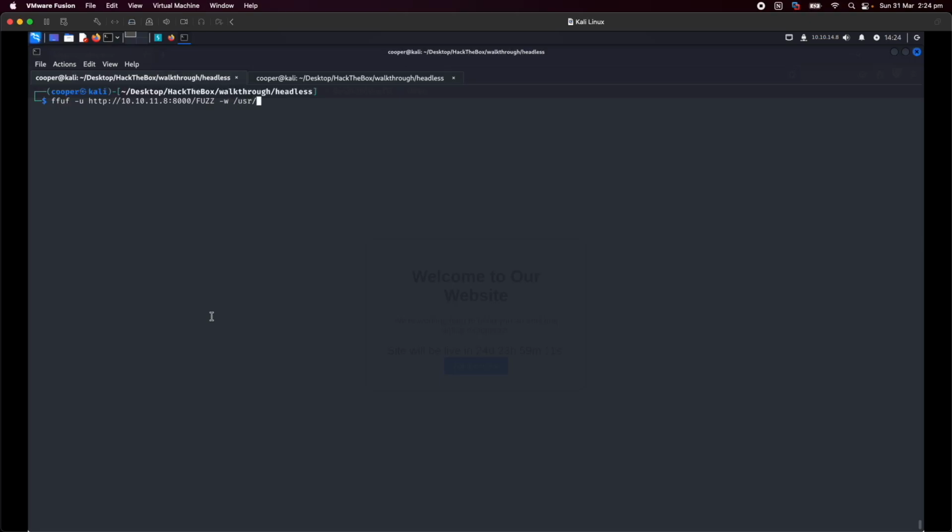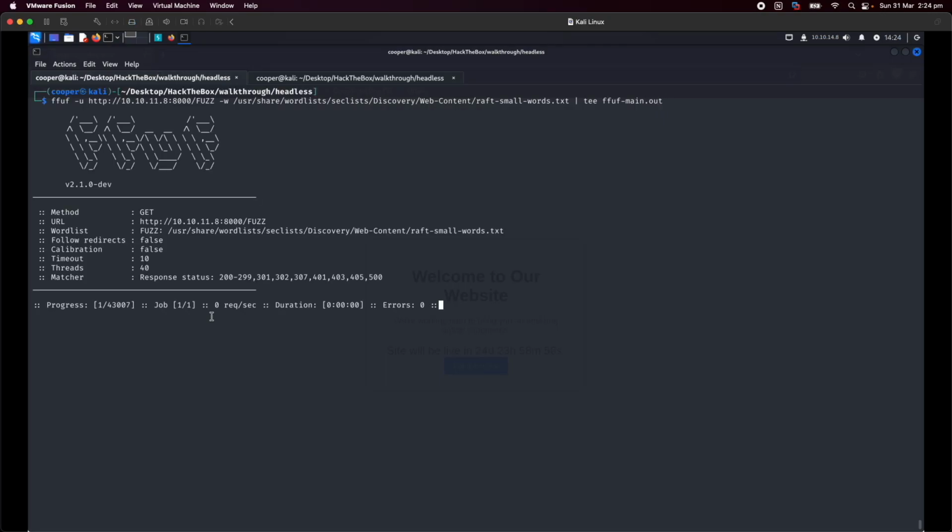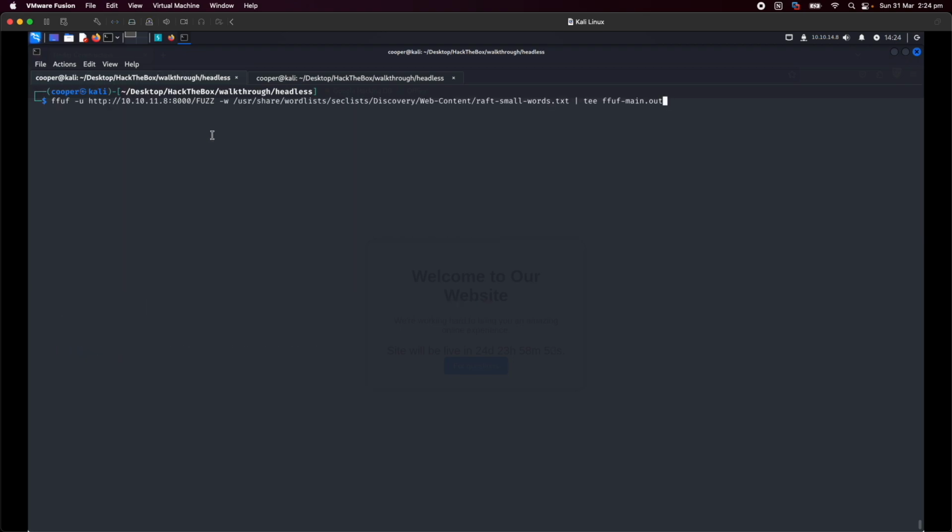So that's our URL. Then I'm going to be using the SecLists word list here, and then I'm going to use raft-small-words.txt. And then we can write that to ffuf-main.out and we can see if we get any other results back. Oh, first of all, I'm using port 8000, not port 5000. So let's fix that up.